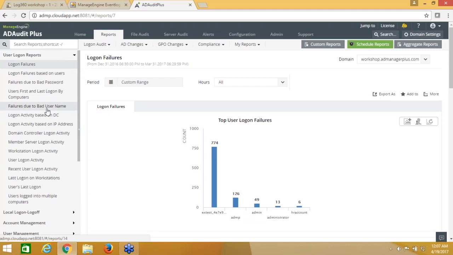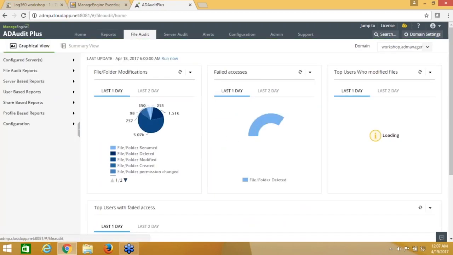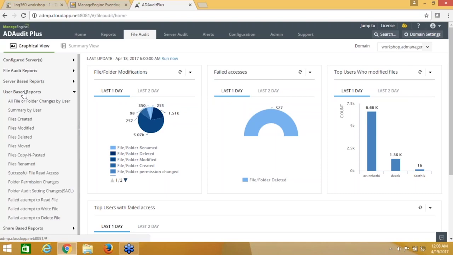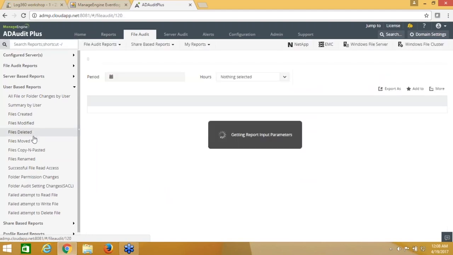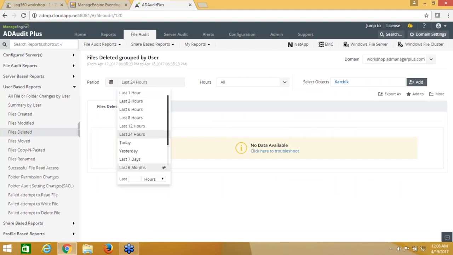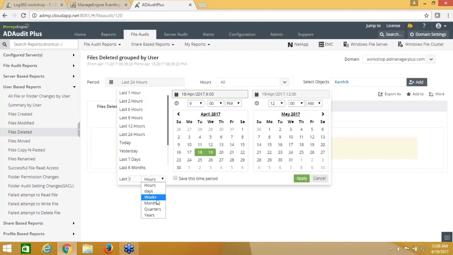So this is just one part of tracking unauthorized access attempts, but let me show you also the file audit component of AD Audit Plus. This gives you a summary of the different things such as the file and folder modifications, the failed accesses, the top users who modified the files. And what I can do is, say I go to a section, user-based reports, I can see things like the files created, the files modified, the files deleted maybe, so that might be a concern for you.